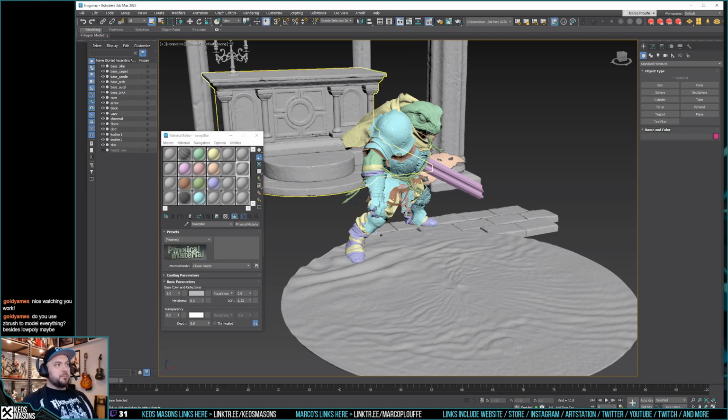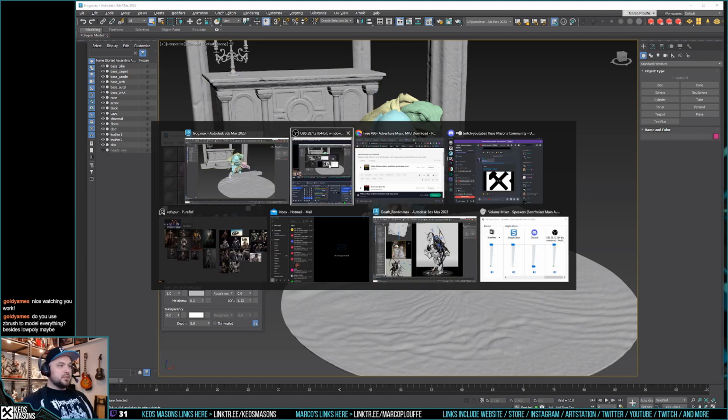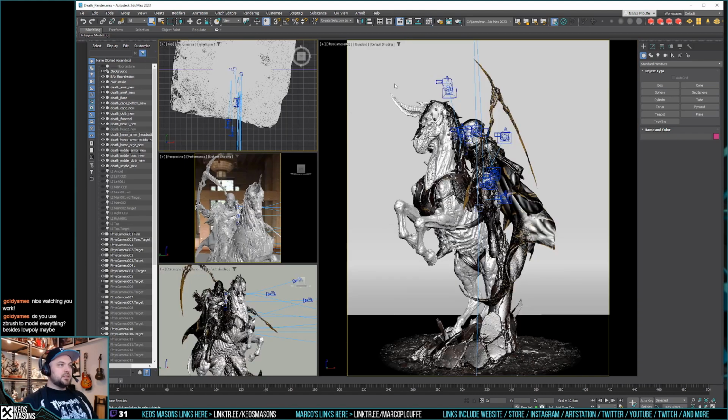Also something to take into consideration is that the scale is not really the best right now, so this scene also calculates for that. So what I'll do is I'll just jump into this scene here, which is my render scene for death.